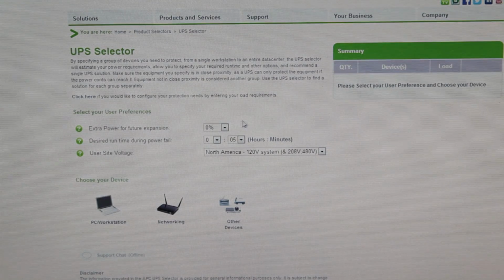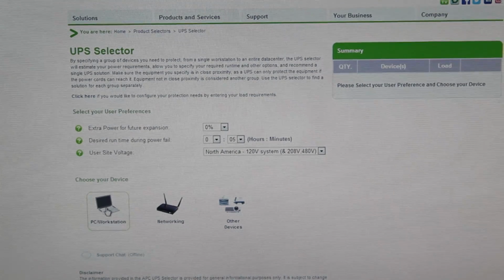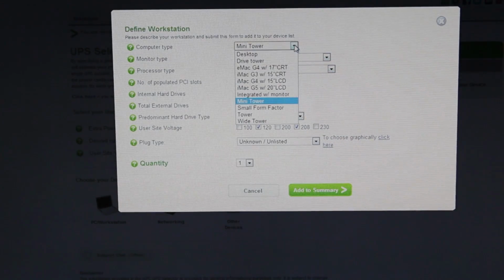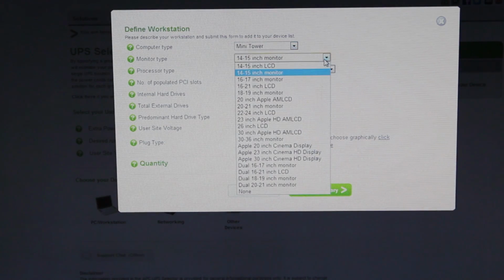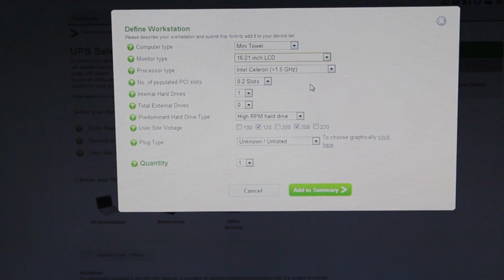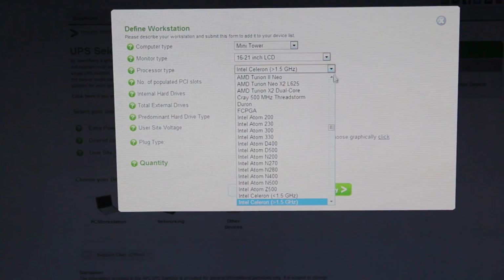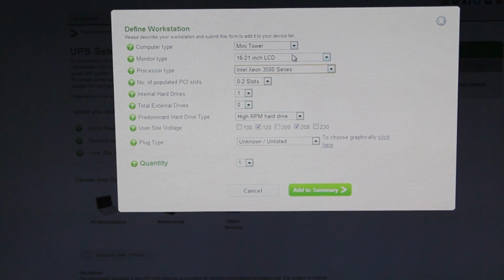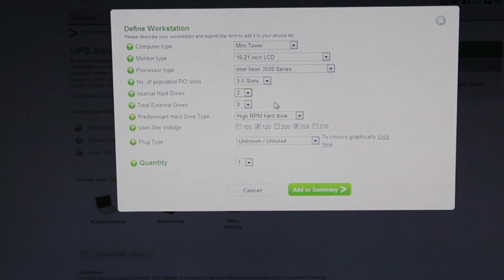Let's say, for example, that I have a desktop and that I want to back it up. So I've got a desktop, and a mini tower is perfectly fine. I've got a large monitor. Let's say I have a 19-inch LCD, and it's a pretty powerful station. So we'll just pick an Intel Xeon, and PCI slots. I've got two video cards and a sound card that I'm currently using. And let's just say that I have two hard drives. Everything else we'll leave standard, and we'll click add to summary.